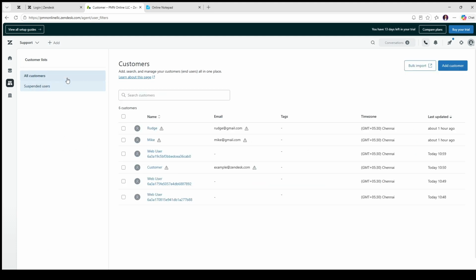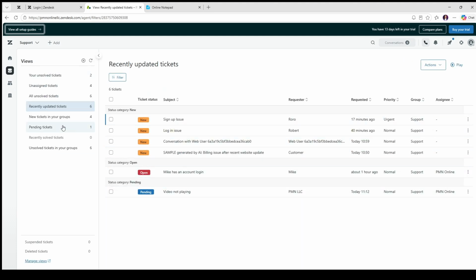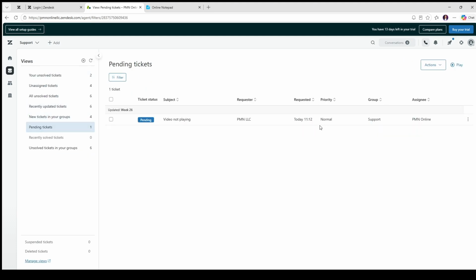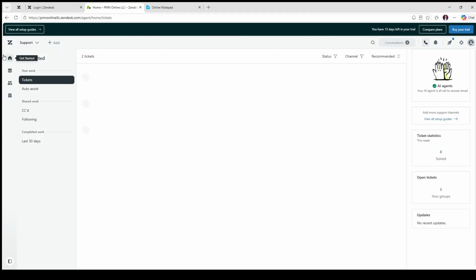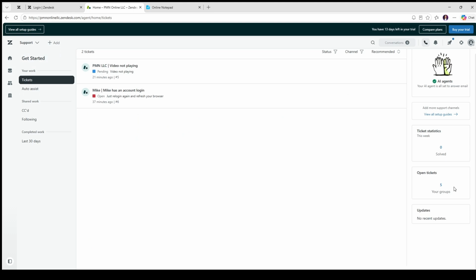Whether you're just getting started or looking to optimize your existing setup, this video will guide you through creating an efficient help center from scratch. Let's begin with the very first step, enabling your help center. Before you can start building your knowledge base, this feature must be activated within Zendesk.